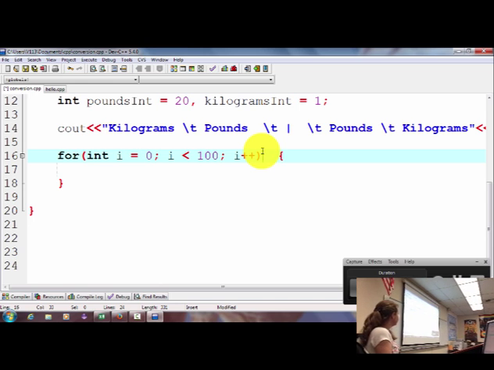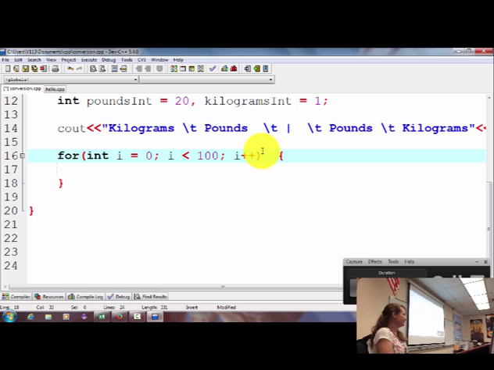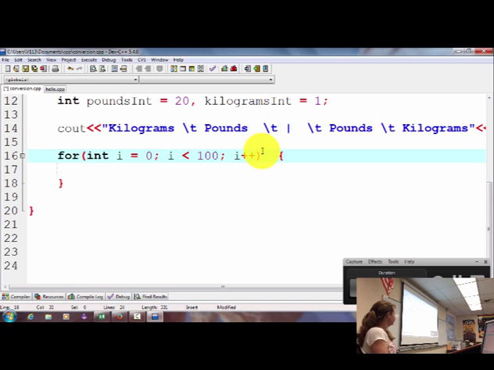And it's going to go from 0 to less than 100. So how many times is it going to loop? 100 times, right? Okay. So that's how you make a loop 100 times.